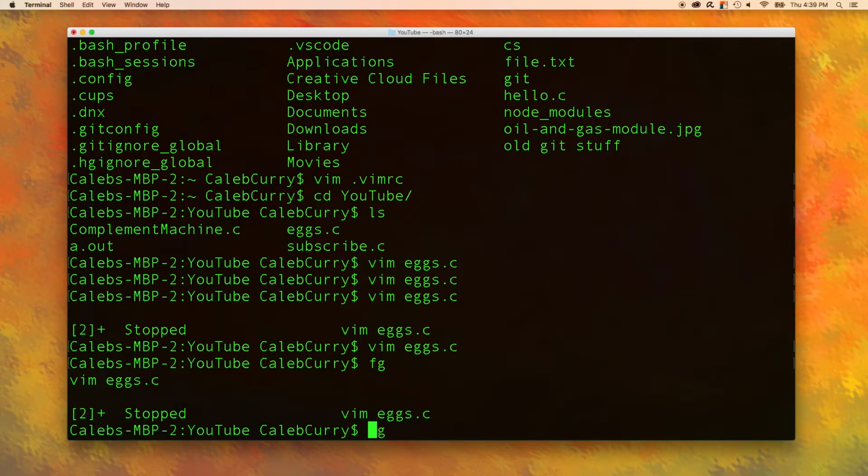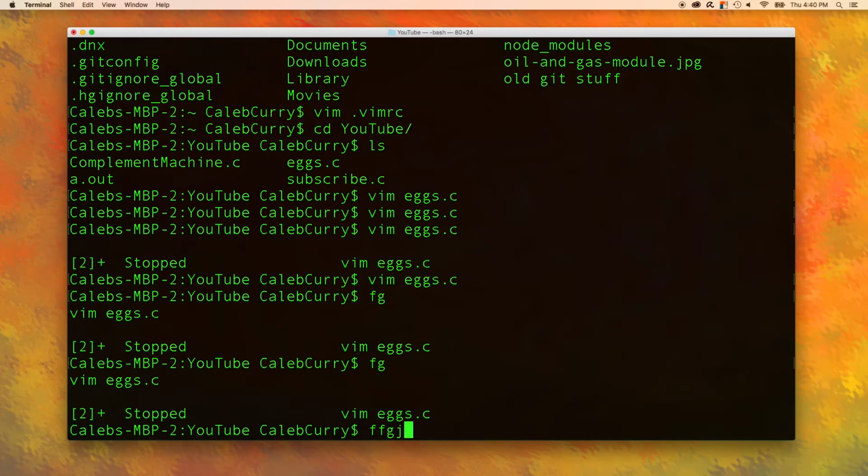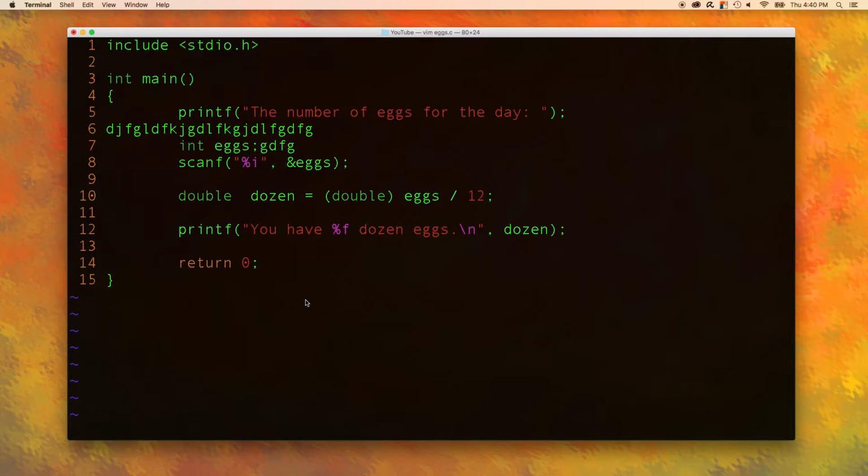You can think of FG as meaning foreground. You want to take the thing that's in the background and move it to the foreground, so we want to start working on it again. Enter, and you can see it opens just how we had it. So if you go in here and you slaughter your code, and you think you like it, but you're not sure if you want to save or quit without saving, press Ctrl+Z. Then you can do some commands in here, whatever you want to do, and when you're ready, you can press FG, and it's back exactly how you had it before.